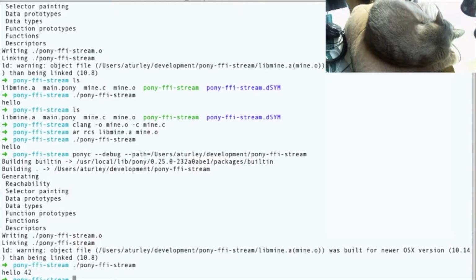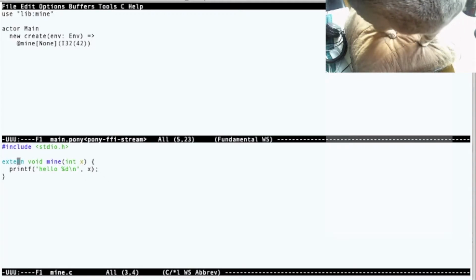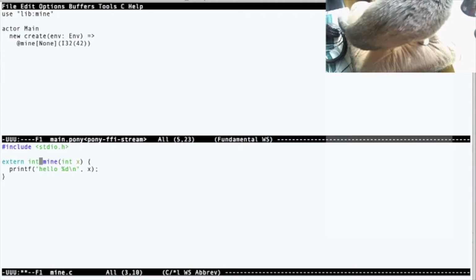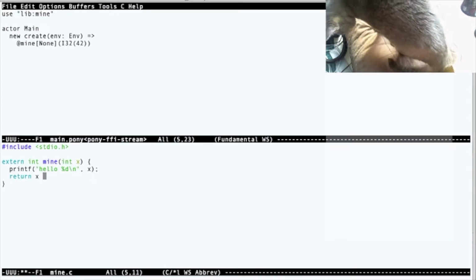Great. So yeah, we just did a little program that takes an integer from Pony and prints it out. So let's keep going with this. We'll return an integer, so we'll just take x and we'll multiply it by 2.